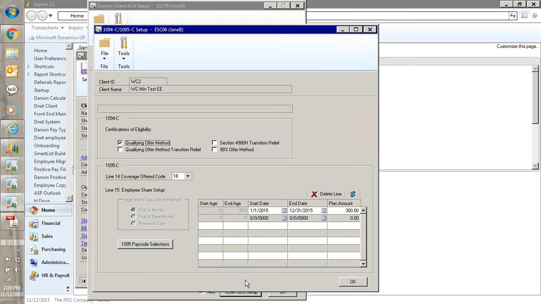Now, if I have something set up out here, and I do have line 1B, it will not bring it into the form, but it's just causing you extra setup if you don't need it. So you can still have it out there. This line 15 will only affect the 1095C. It will not affect anything with your look-back, affordability, anything like that.